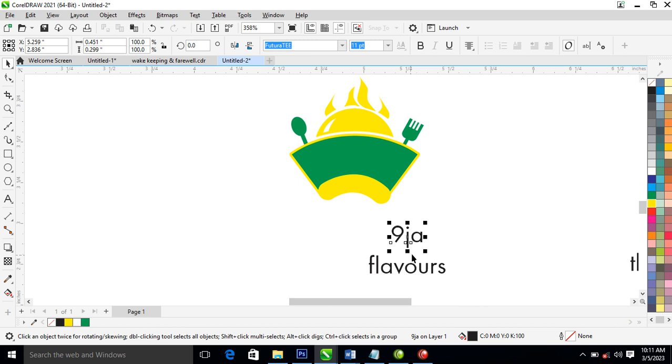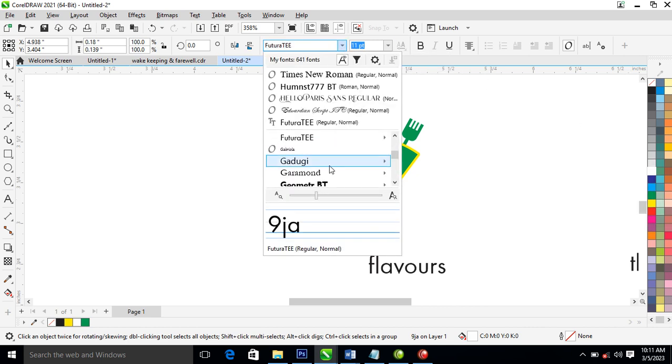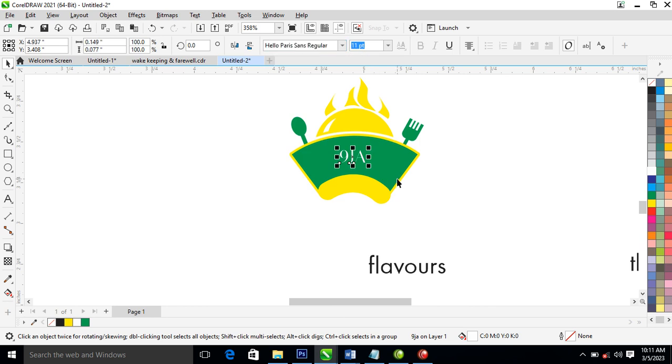Hit Ctrl K, then paste this at the top. Let's change to white, send it, hold the Ctrl key on your keyboard, then tap page up, and it automatically snaps up. Then change the font to Hello Paris. You can decide to use any font that you prefer.